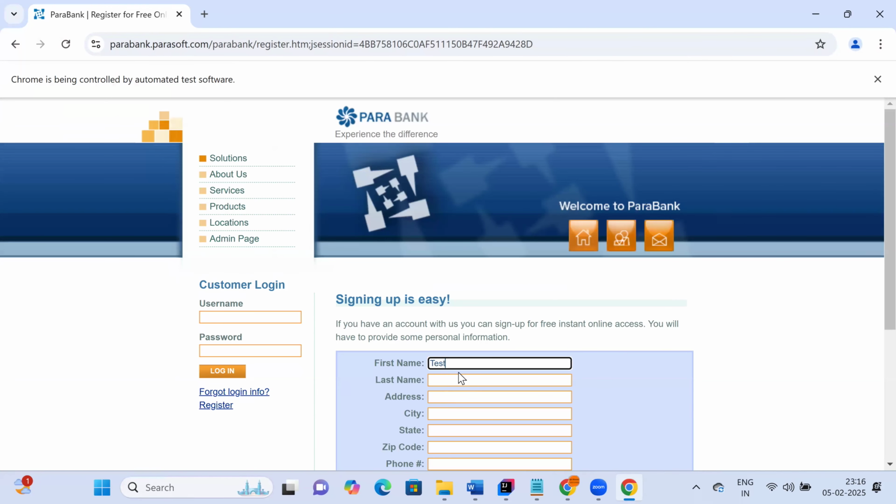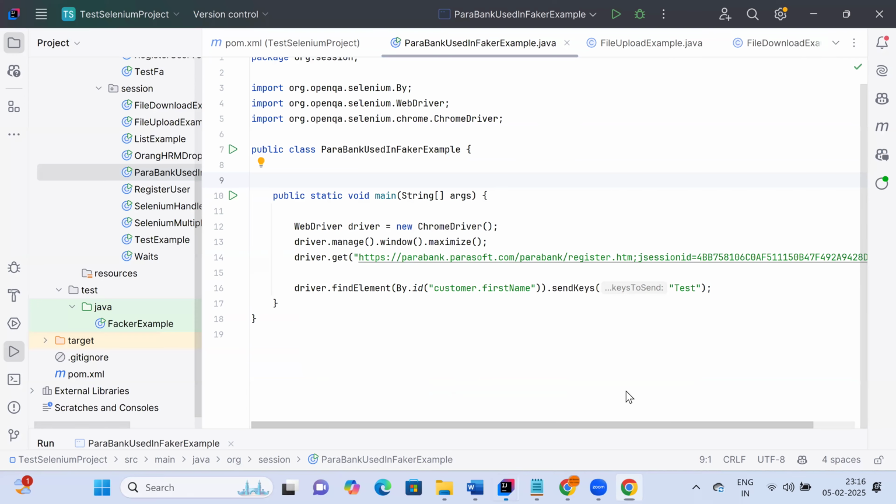Let me run this one. This is the first run, and this time the value "test" is entered. Now suppose I want to run one more time, the data being sent, "test", is hard coded.